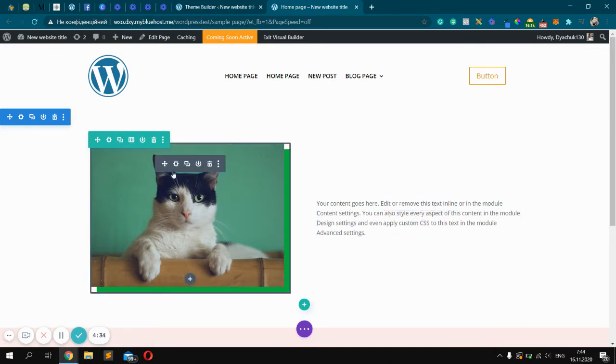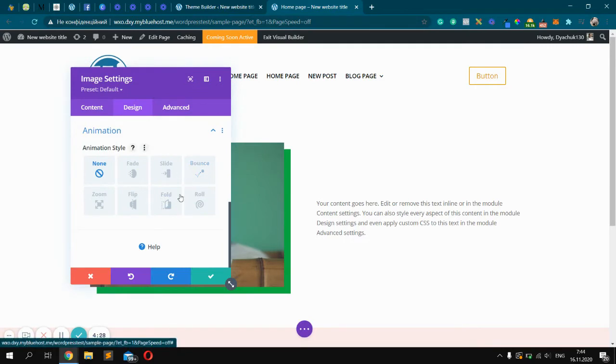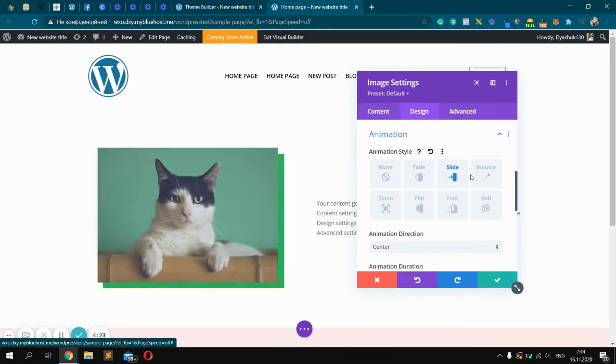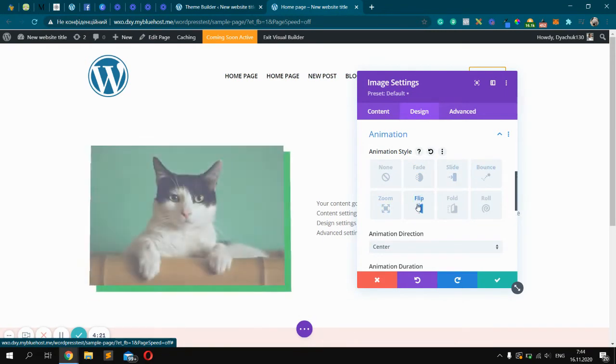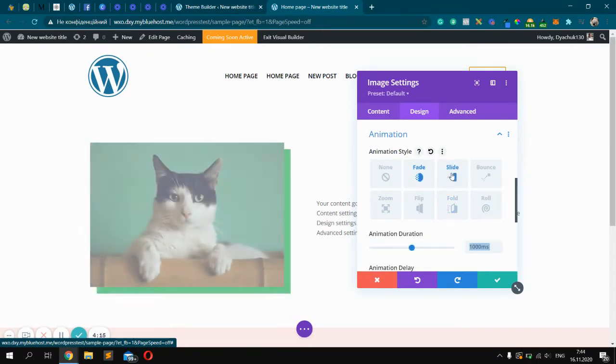To do it, you should click Settings, click Design, scroll down, click Animation. After you can choose the one you want, like fade, slide, bounce, flip, fold, etc. So usually websites use either fade or slide.